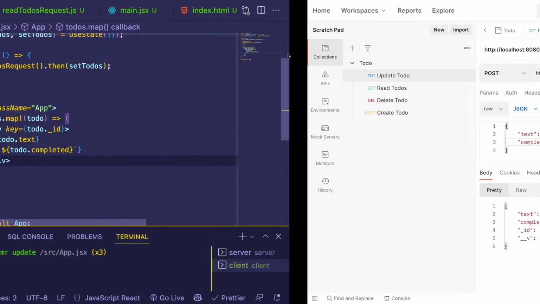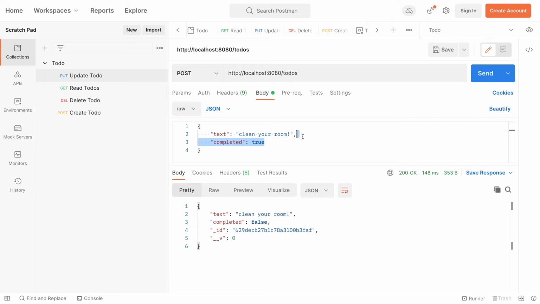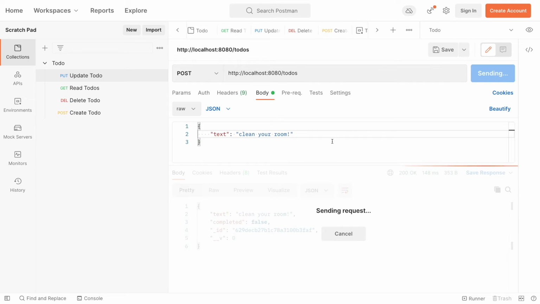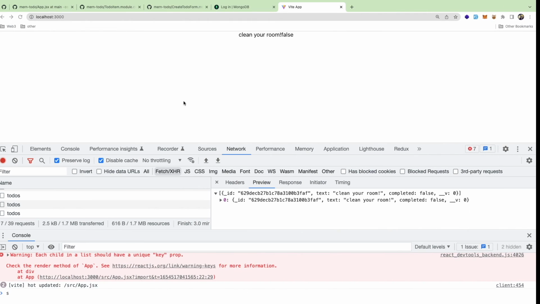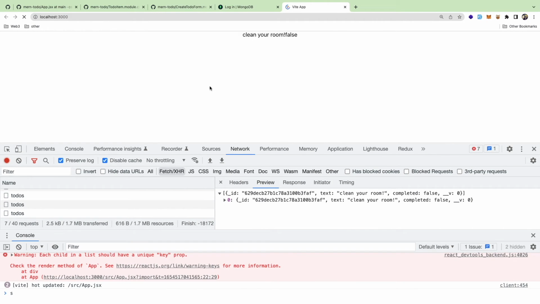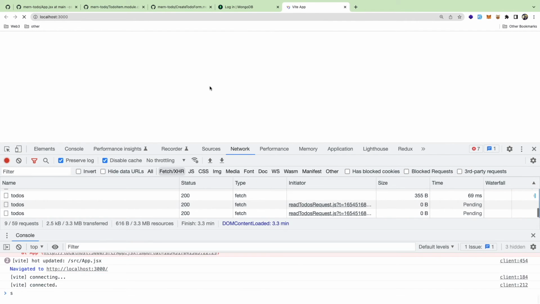And then if we go back to our backend and add another to-do list item like this, you will see that if I refresh my page, we get back two items now.